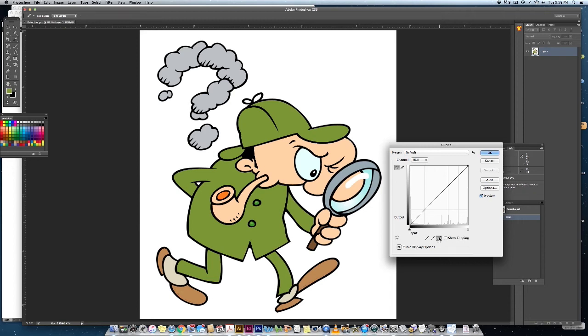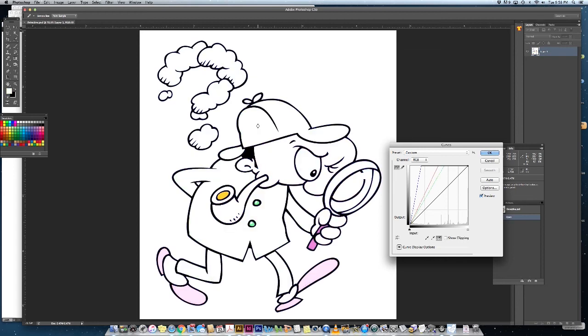So I'm going to select my white eyedropper tool and I'm going to go out on my document and click in a green area. And that's going to assign the green color white. As you can see, we're still left with some color, but that'll be just fine. I'm going to choose my black eyedropper tool and click on a black area and darken that up a little bit for us. And I'm going to go ahead and say OK.